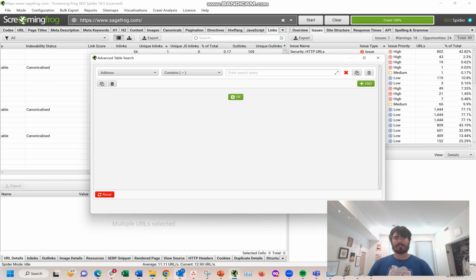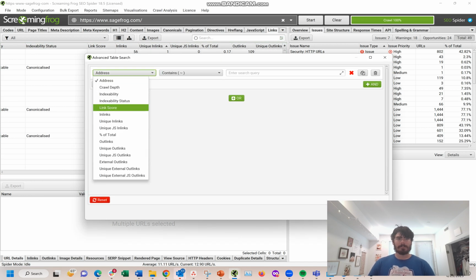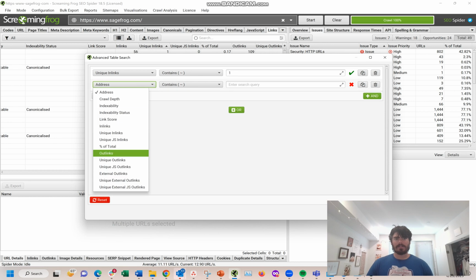So you can come over here and set custom filters if you want. You can add equal inlinks, and only show inlinks that have one or two, whatever range you want. And then you could also add another filter that sets your crawl depth too.